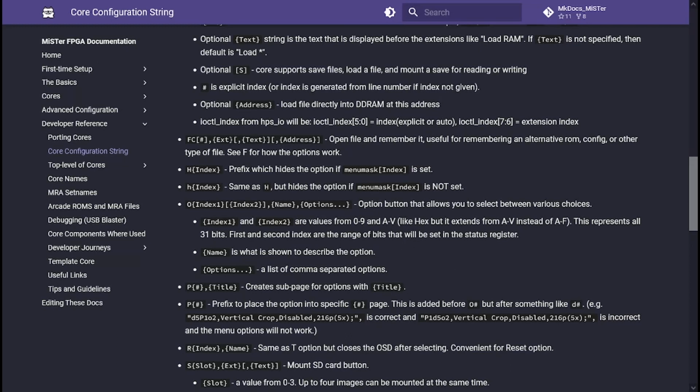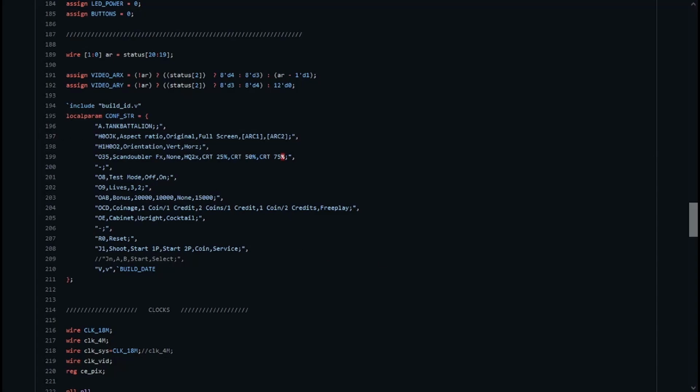So what that's doing is, if we forget the H0 and we just go from O, J, K, that's saying the aspect ratio can be an optional choice between original or full screen, and that is put into the variable JK. And what that actually means is that JK is equivalent to the status with bits 20 and 19. Now I think in later versions you can actually put O square brackets 20:19 to be clearer. That is equivalent, the JK, to the status bit 20:19.